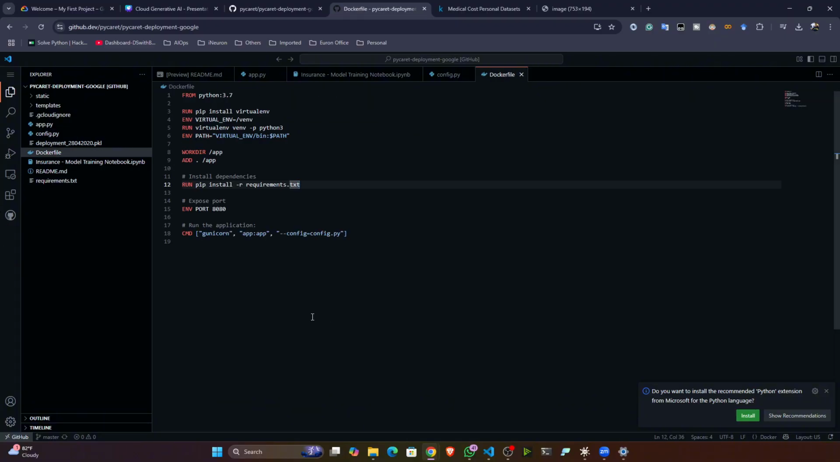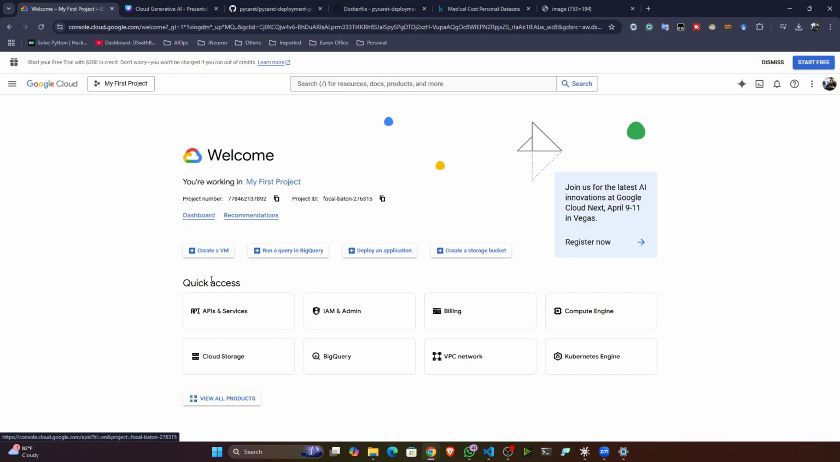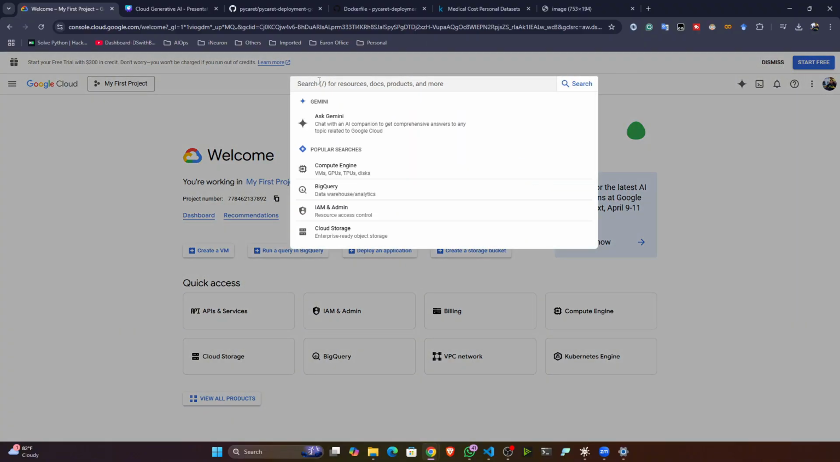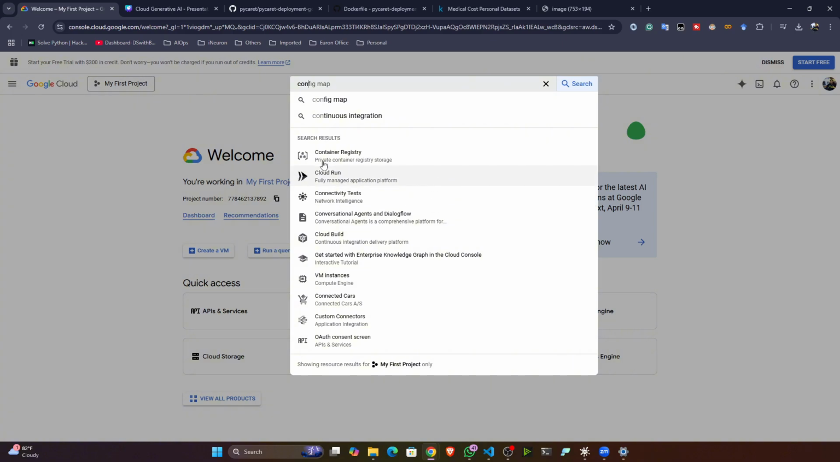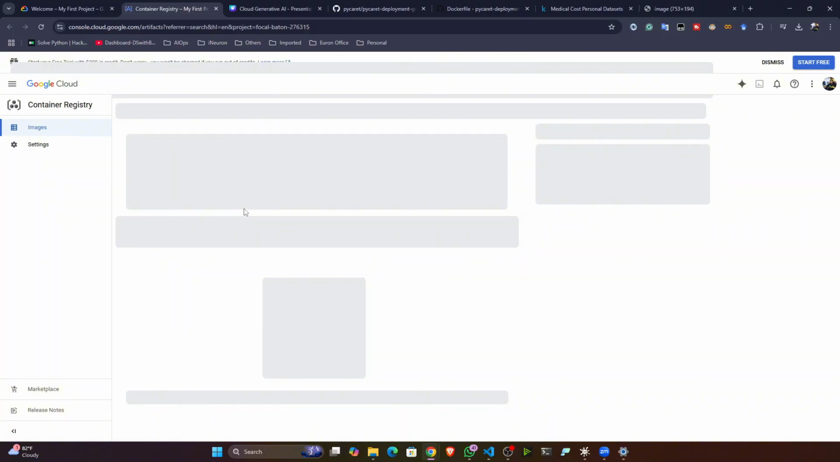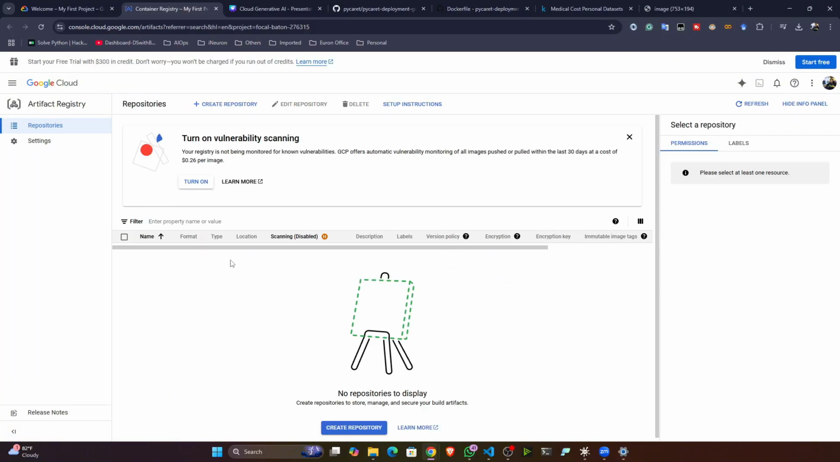Now let's see how we can deploy this particular project over the GCP cloud with the help of Kubernetes. The first thing you have to do is search for container registry. What is container registry? I think you know Docker Hub. In Docker Hub we store Docker images. So in Google Cloud we call it a container registry. Here you can store Docker images.